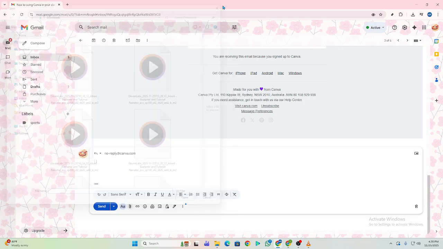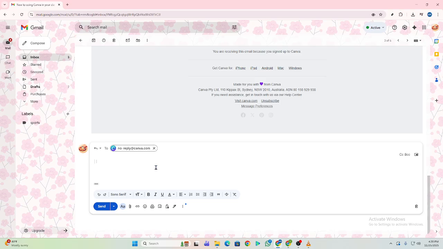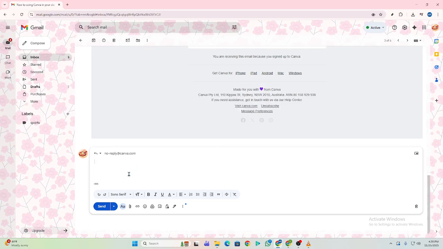Super straightforward. Quick tip. If the original email had CC recipients already, you can also hit reply all. That way Gmail keeps everyone included automatically. It saves a little time, if you don't want to add people manually.